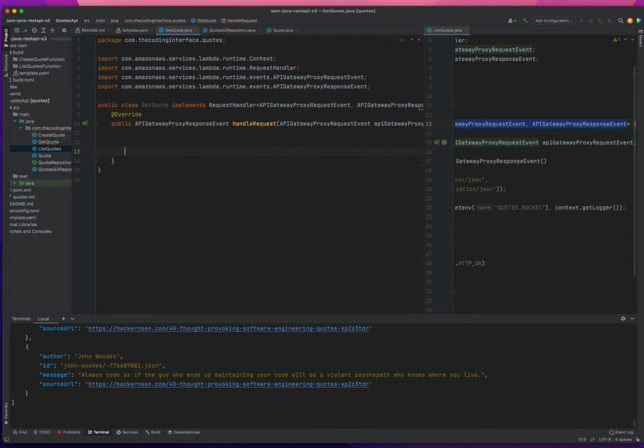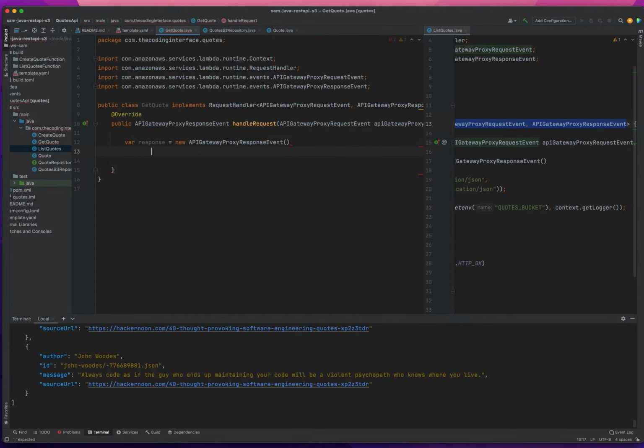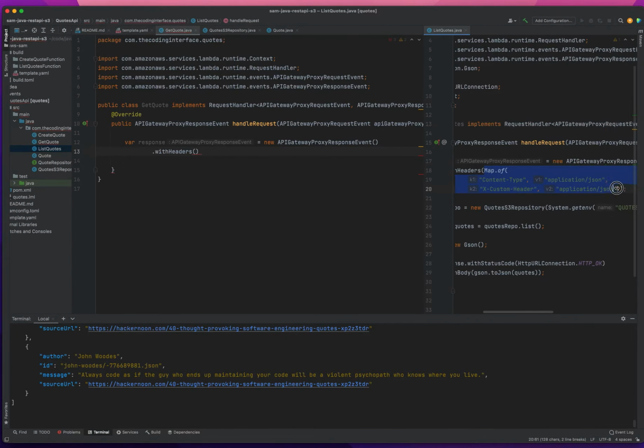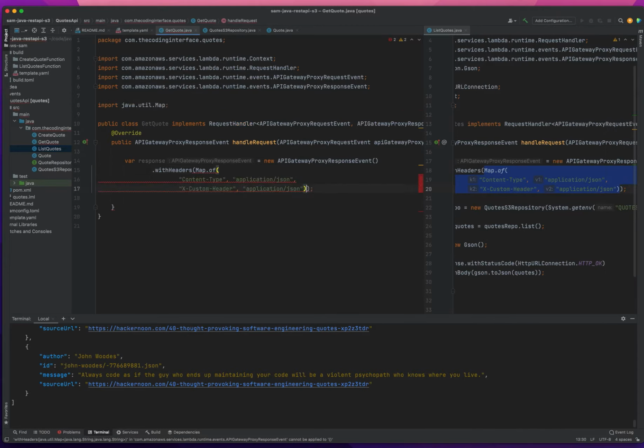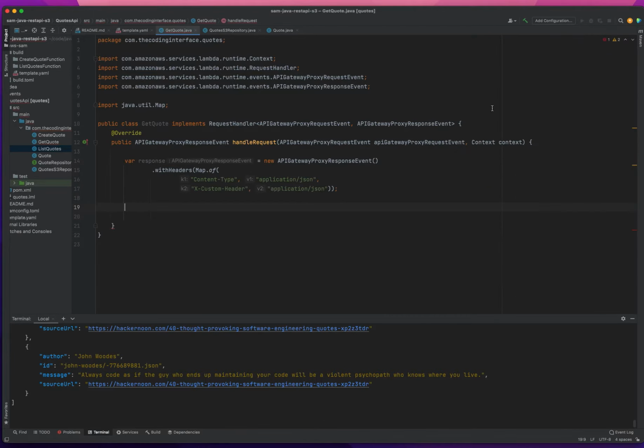All right, first things first, I'll make the base response object. So response equal to new APIGatewayProxyResponseEvent with headers. I'll go ahead and just steal my headers from over here. And just like that. All right, I shouldn't need that open anymore, so I can close this.